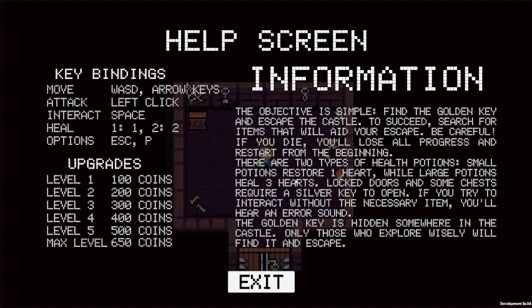There are 2 types of health potions. Small potions restore 1 heart, while large potions restore 3. Locked doors and some chests require a silver key to open. If you try to interact without the necessary item, you'll hear an error sound. The gold key is hidden somewhere in the castle. Only those who explore wisely will find it and escape. So that gives you brief information about what this game's about, just for people who don't know or haven't played.